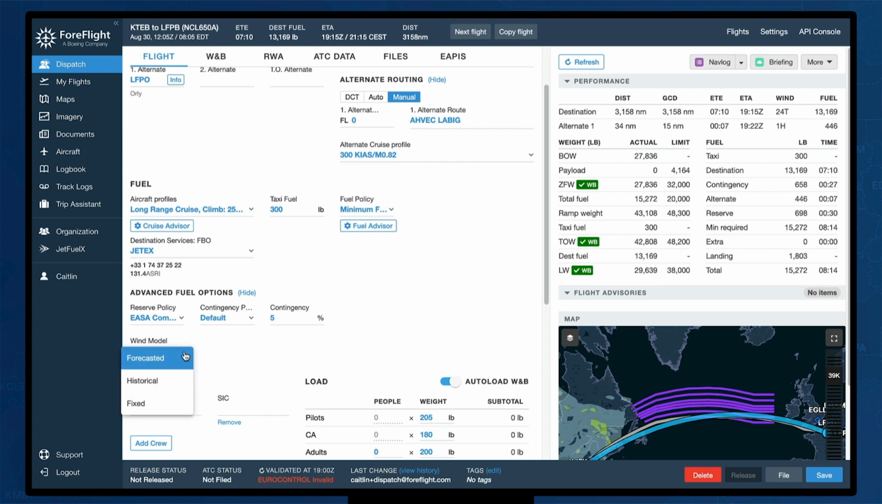One other item we can look at here is our wind model. So since we're planning for tomorrow, we're going to use forecast winds, but we also have the ability to use historical winds or fixed winds for scenario planning.